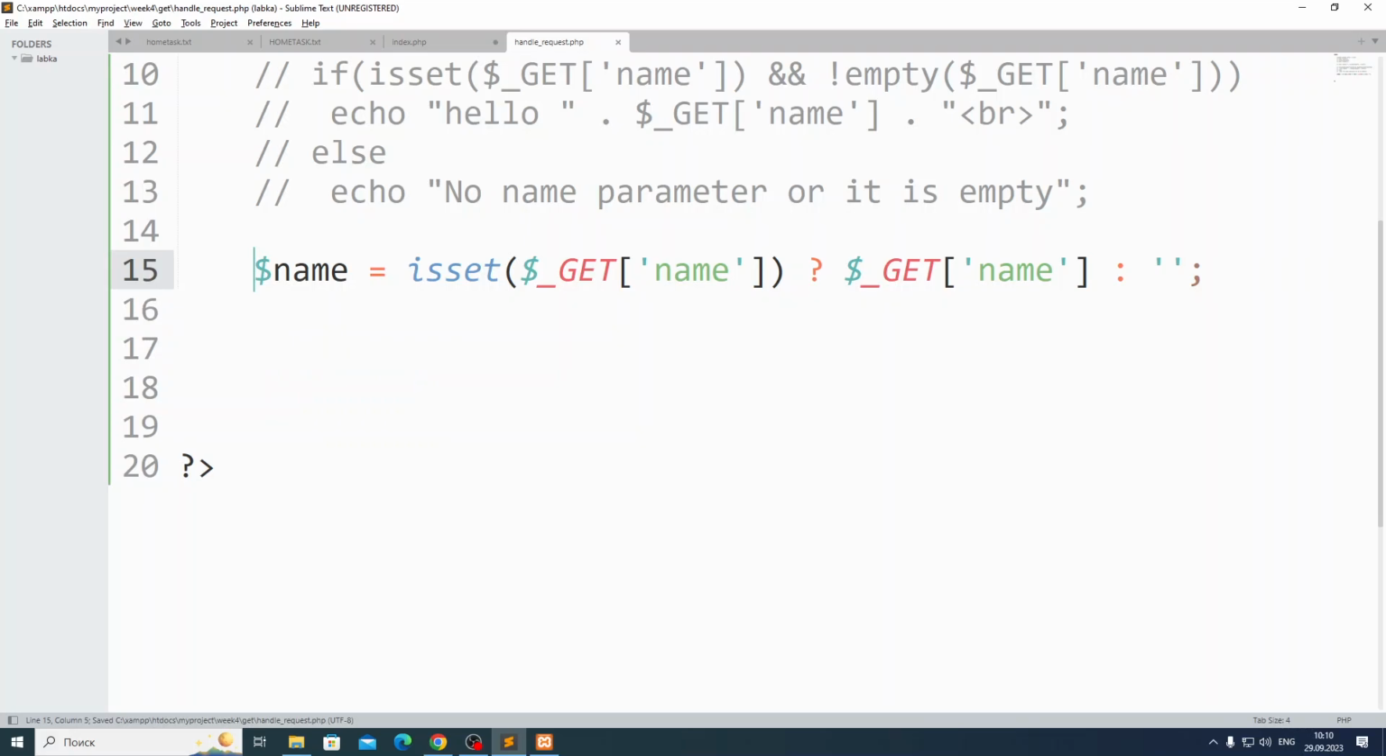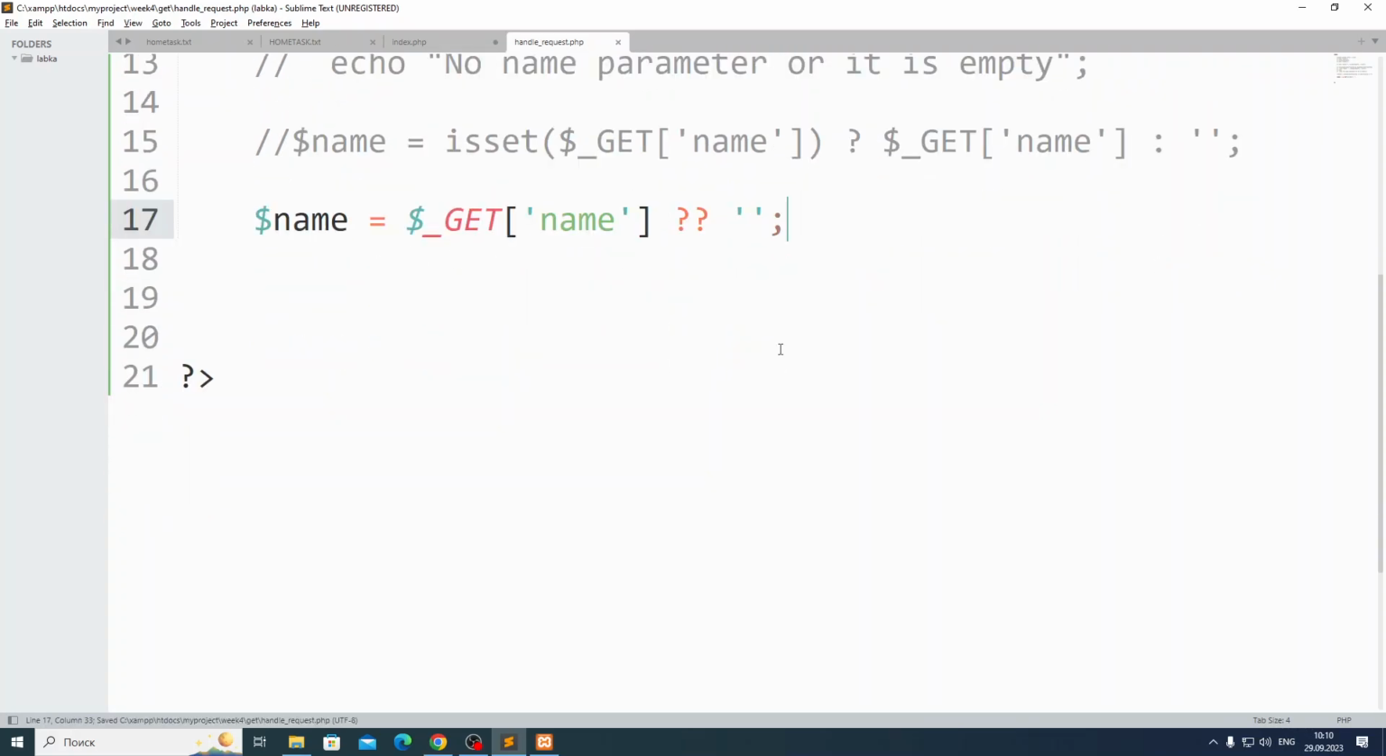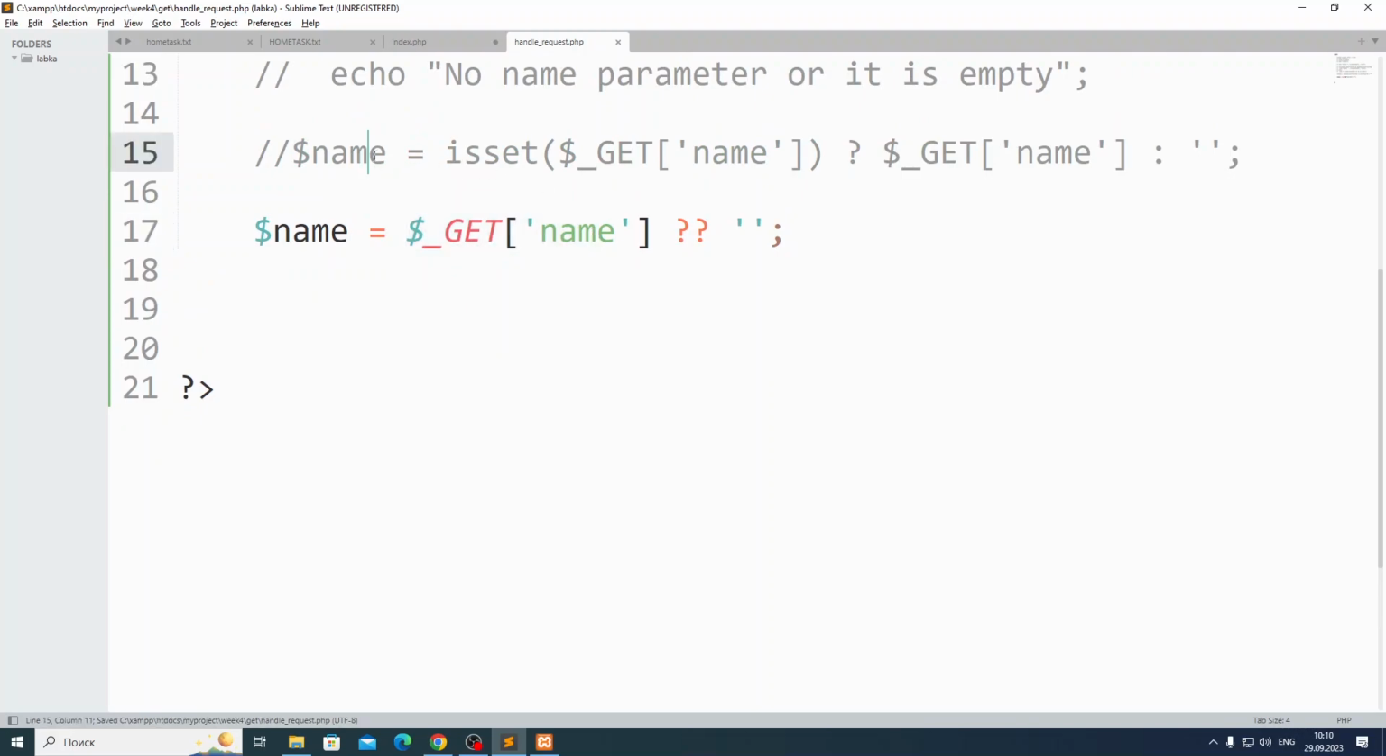Another way, guys, we can write this in a short way is this. I always use this way. Name is equal to, you'll do this one. You don't need to write the isSet method. You will pass two question marks. Here is just one question mark, guys. Here's two question marks and just an empty string. It is the same as writing like this.